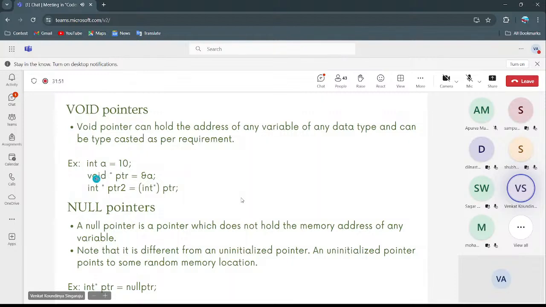This is the syntax. You do void star ptr, you equate it to ampersand a. Here a is an integer variable, but still you can do this since ptr is void star. Now let's say you want to assign ptr to another integer pointer, say ptr2. What you do is you write int star ptr2 equal to ptr and you typecast it to int star. Tell the compiler that you're making it an integer pointer, you're just typecasting it.